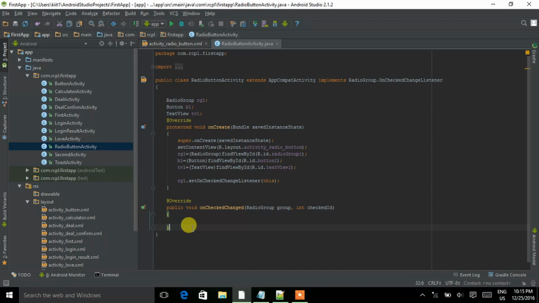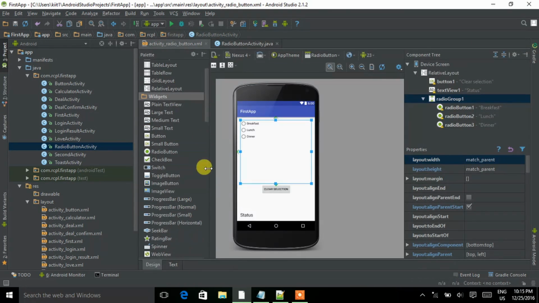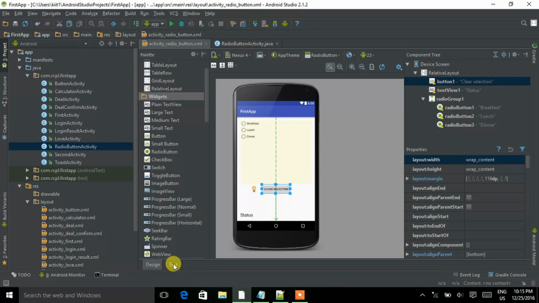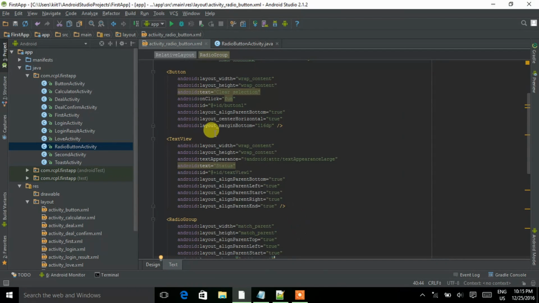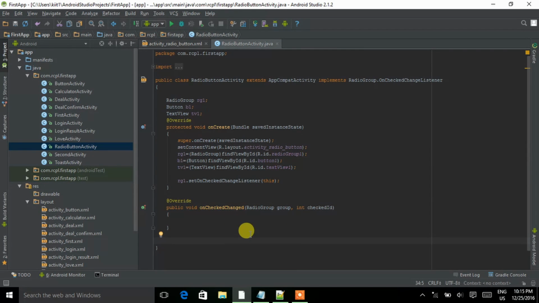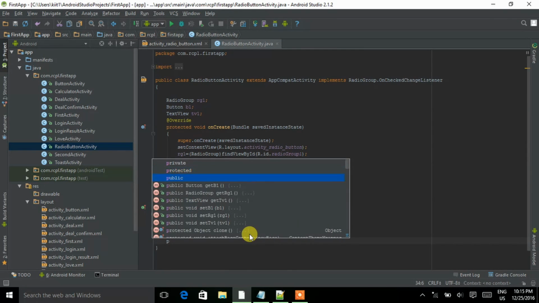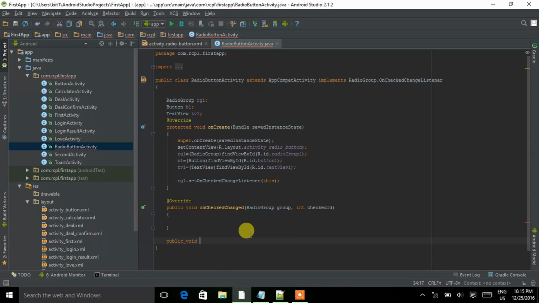Now again we need to define a function that will be called when we press this clear selection button, and the function name that I declared was fun. Okay, so define this function, public void fun view v.